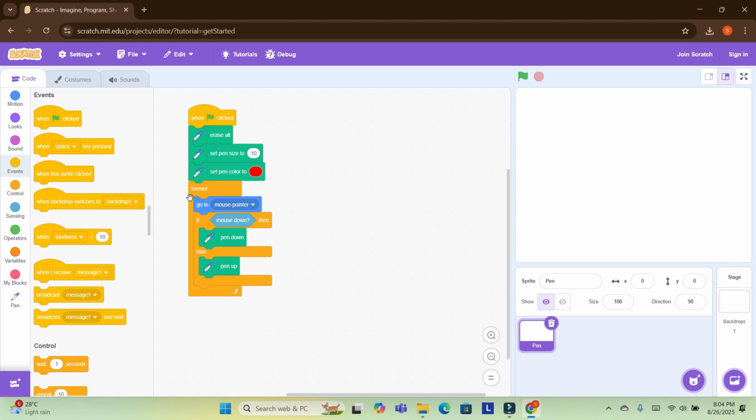It means the forever block means doing the same thing repeatedly. So the drawing will go with our mouse pointer, and that will be forever. And if then mouse down, it means if our mouse is down, our pen will also be down, else it will be pen up. Now I will show you the demo.